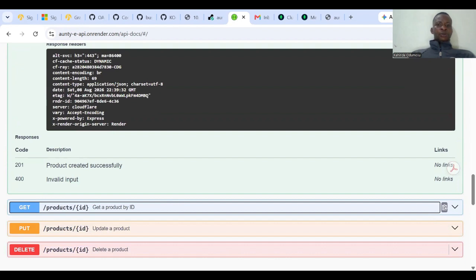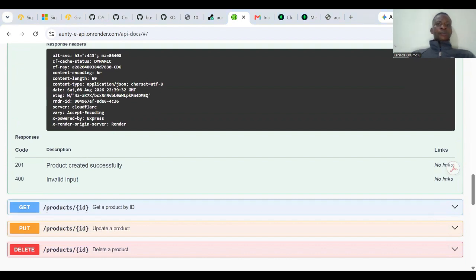Next, I want to demonstrate the GitHub authentication logout. I want to log out from the authentication. If I want to log out, I can say log out from here.